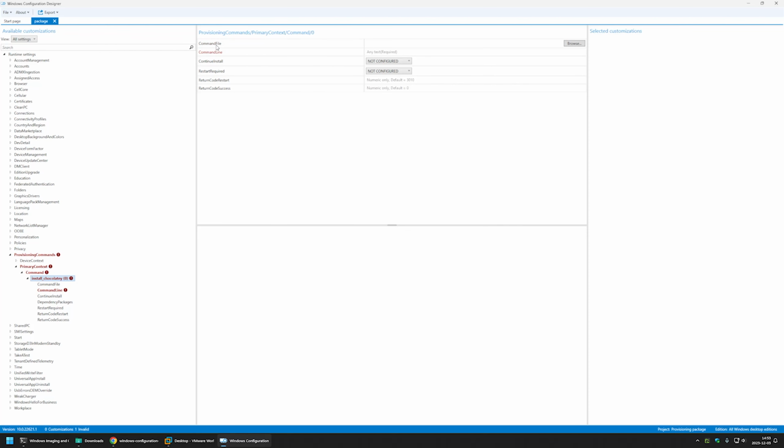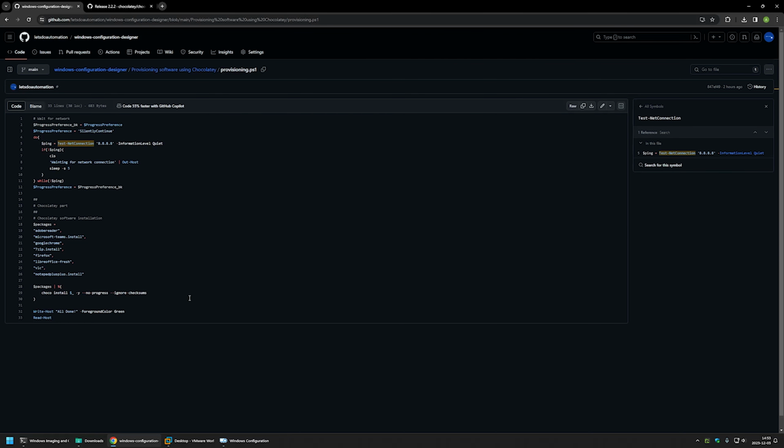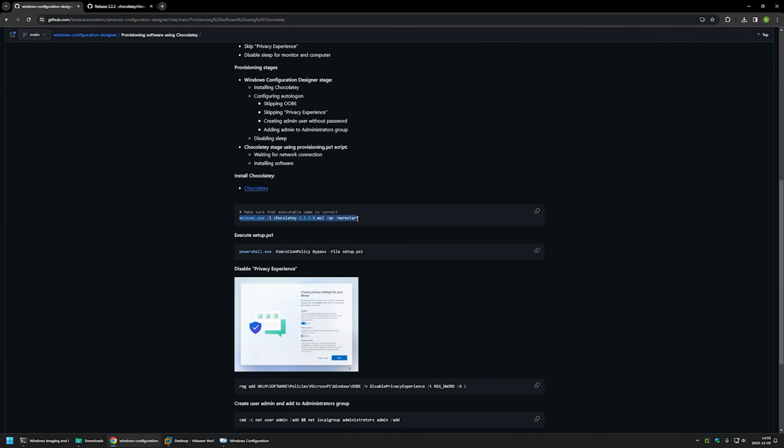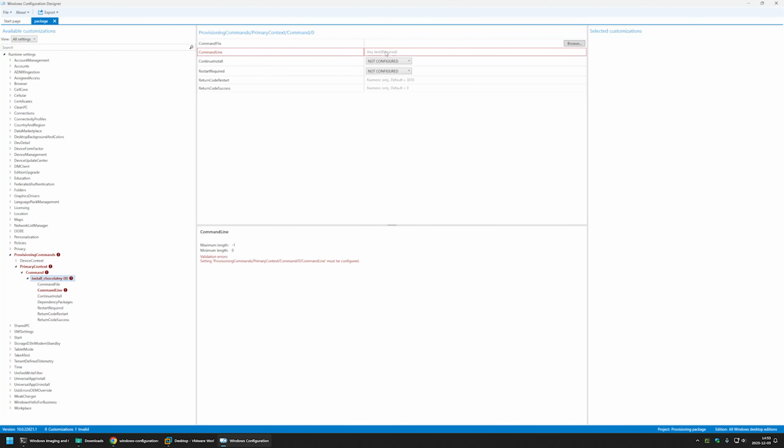The Chocolatey installation file. And for that, I will go back to my GitHub page because here I have the installation command, as you can see here. Make sure that the executable that you have has the same name as this command. Then let's go back here. Let's provide the command line first. And then we need to provide the command file.